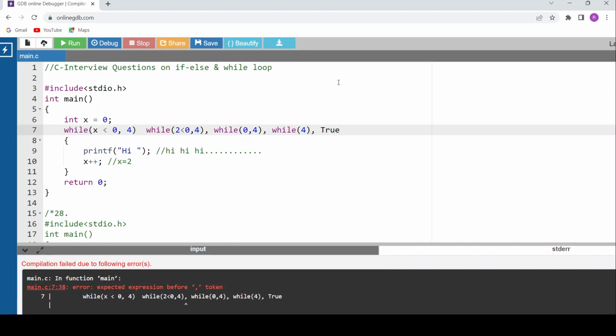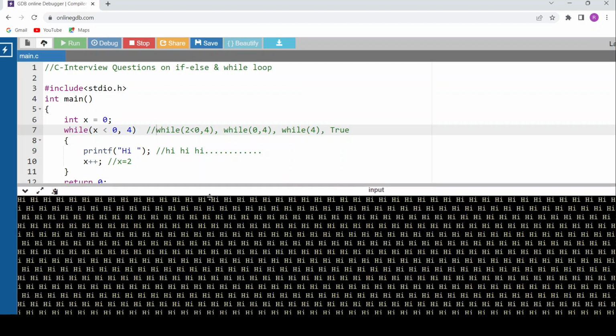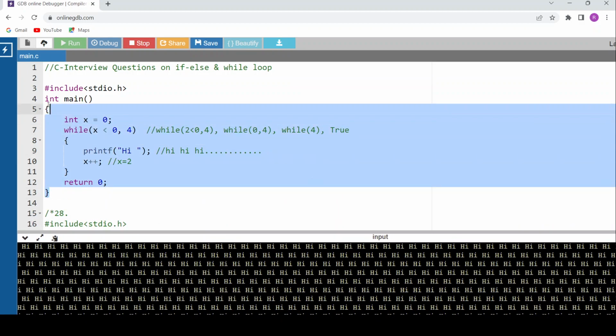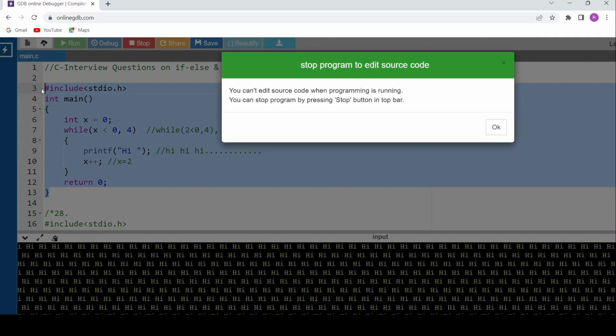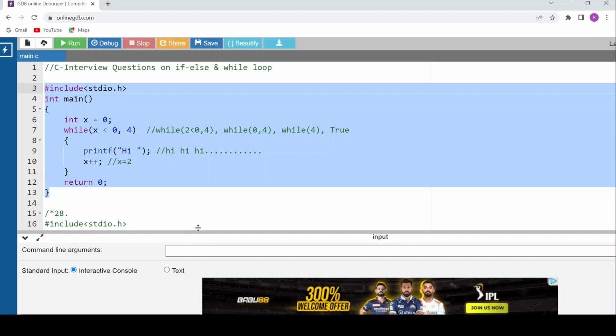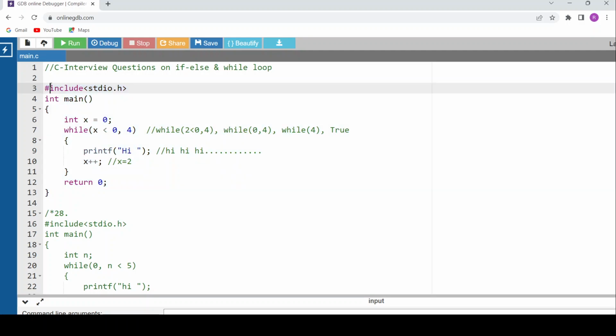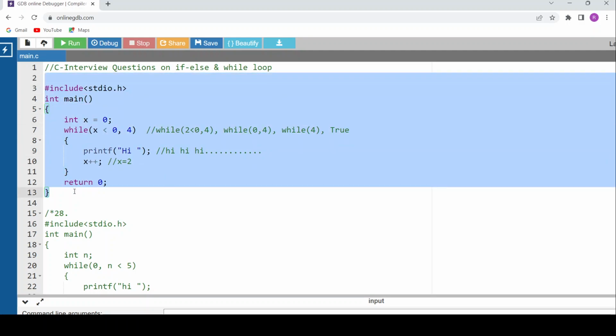Sorry, one second. Let me comment this particular line. Run. See, high is printed multiple times. Okay, let me stop the execution. I'll delete this part of code snippet.